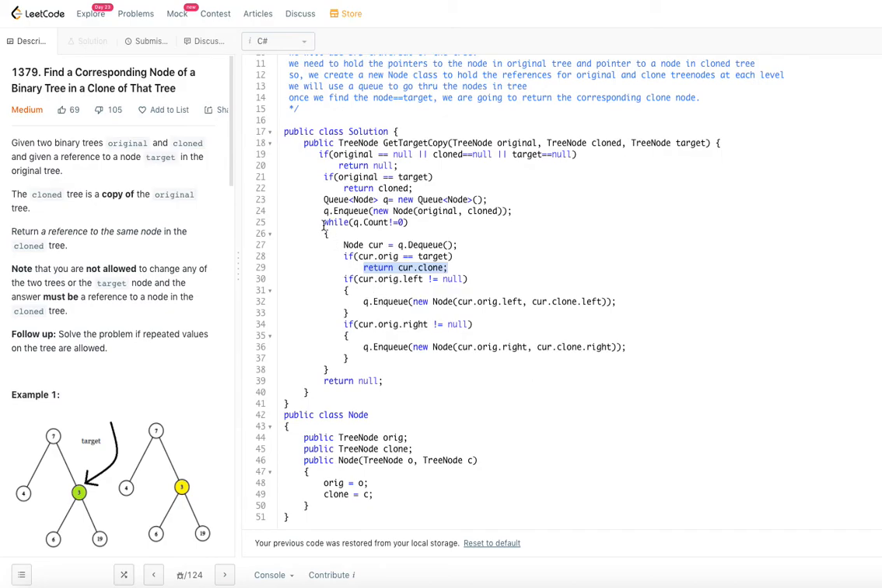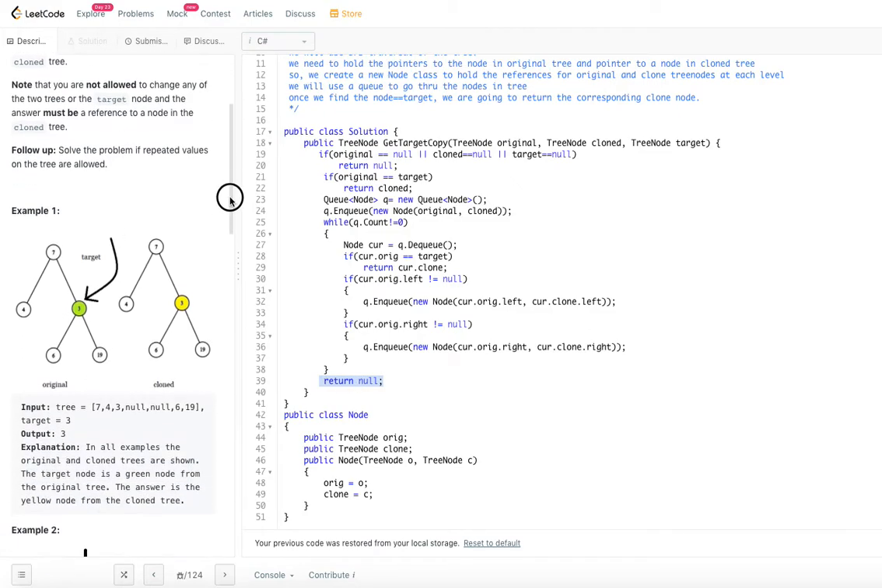But for example, if the target node is not there in the original tree, in that case you are going to return null. If you go back to example 1, the nodes are 7, 4, 3, 6, 19. Let's say an arbitrary node called 20 is created and given as a target node. It is not even present. In that case, you are going to return null. That is how it goes through this algorithm and gives you the answer as long as the node is present in the original tree. If it is not present, it gives null as the answer.